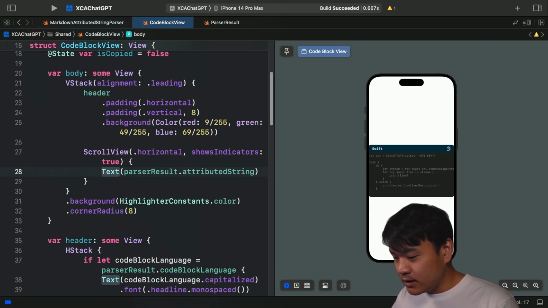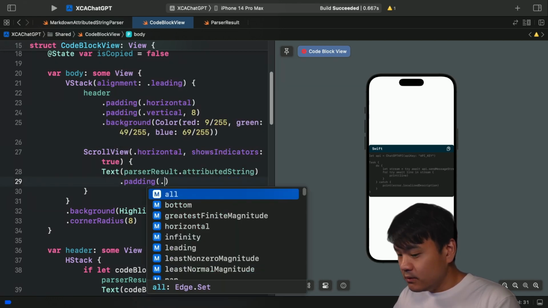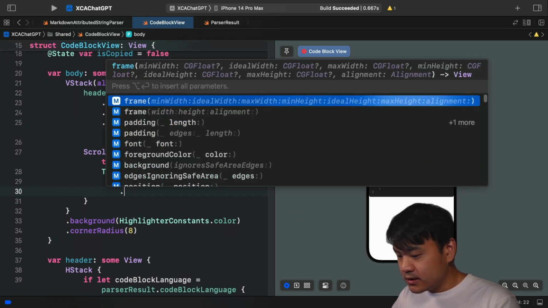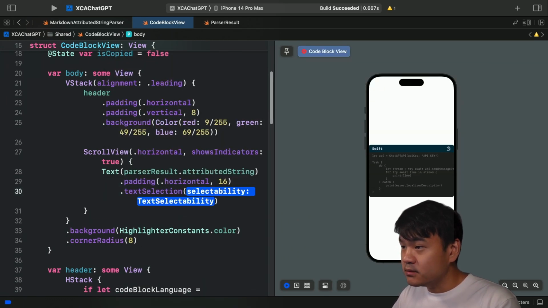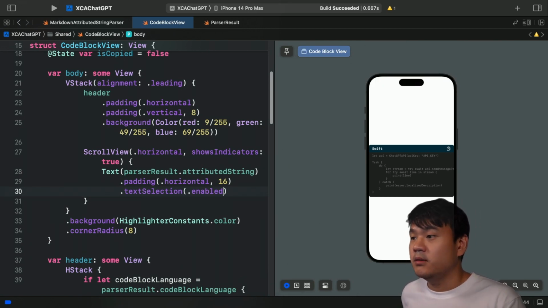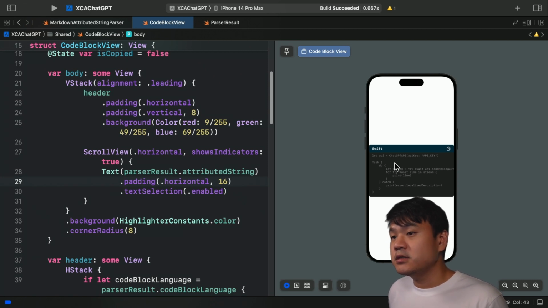I think we need to add some adjustment. First one, let's add a padding with the horizontal edges of 16. Yeah, looks good. And then let's also add a text selection enabled. Okay, with this, people can hold on the text and it will show the context menu to copy or maybe share the text. Okay, there we go. We have this code block rendered in here, but currently, as you can see, it's not highlighting the syntax, right? There are no colors basically in here, right? It's just a system background gray foreground color for the font.